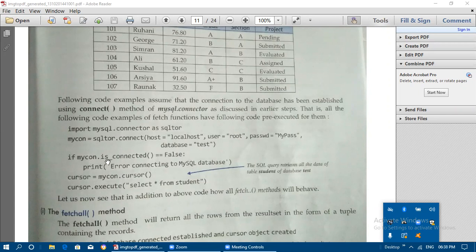Then if mycon.is_connected() is equal to false, colon, because it has a block of statements after this. This is an if condition. If it returns false, it will display: Error connecting to MySQL database. If it is true, it won't display this, so it will go directly to cursor object creation. Mycon, the connection object, dot cursor method, and this is the cursor variable.